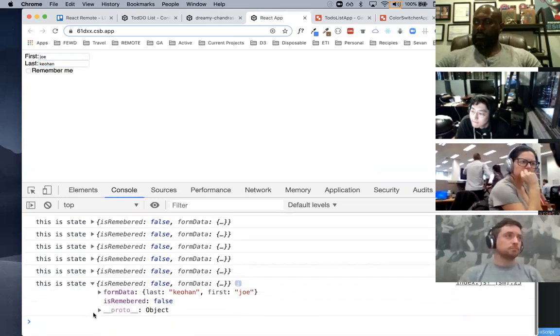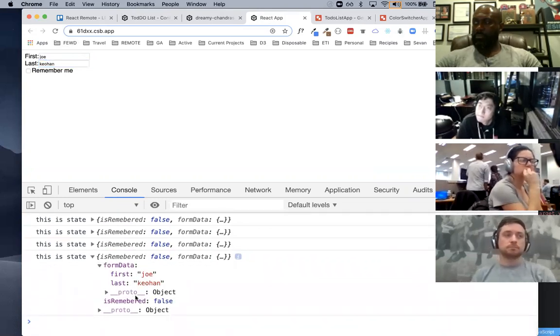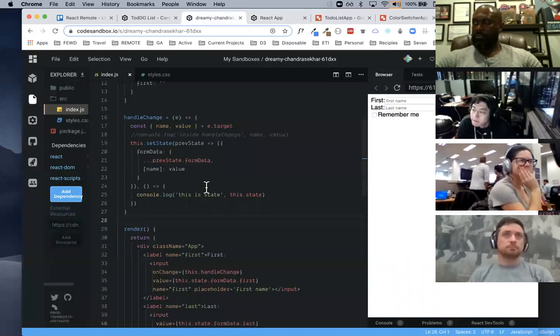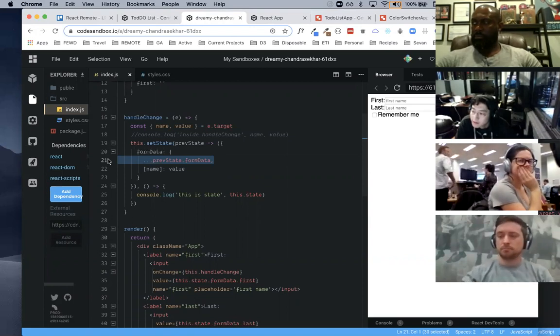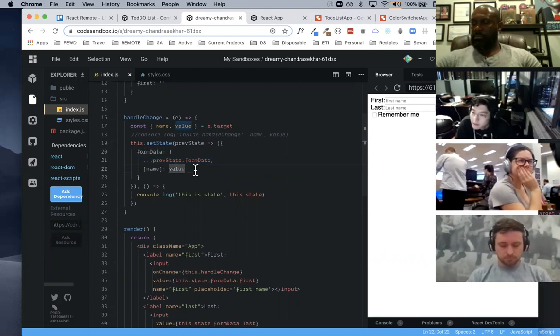K-E-O-H-A-N. Now watch. Both first and last are inside the form data, okay? This is a big concept with React. State, when you rewrite something in state, it overwrites what was there before. In essence, what we're telling form data here is to rewrite a brand new object, a brand new object with one key value pair. That's it. If you include the spread operator, you're saying get all of the previous key values and then proceed to update this one single key value pair.